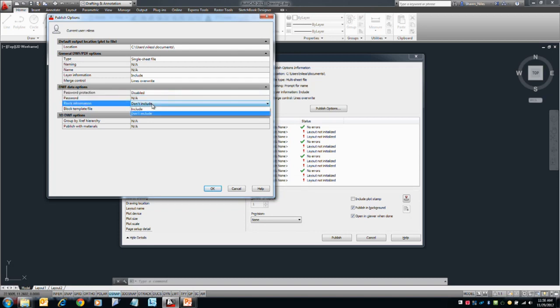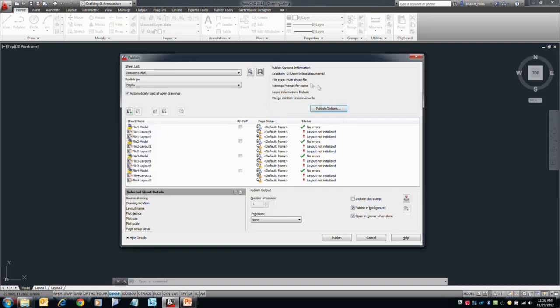Choose whether or not to include your block information on your file and whether or not you want to use a template file. So those are some of the options if you're using plotting to DWF.